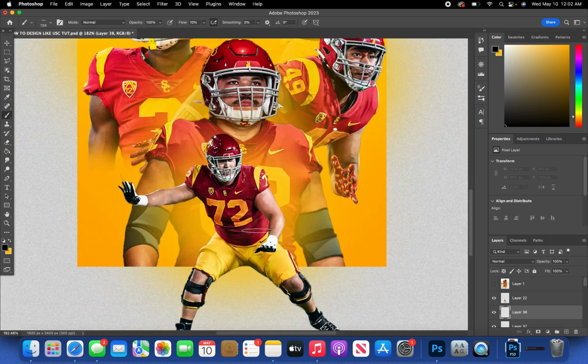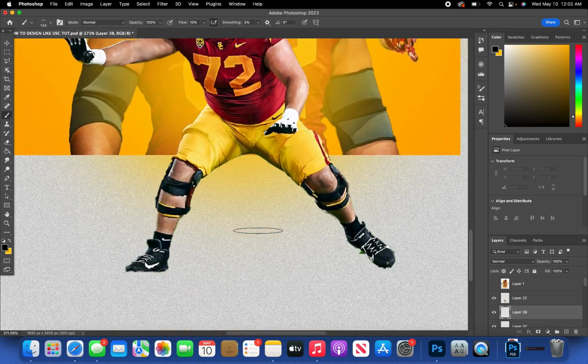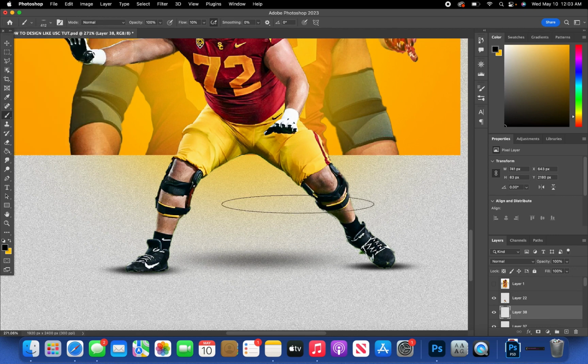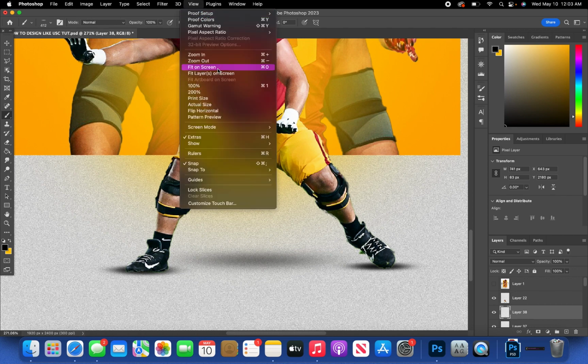So zoom in right here, and then go ahead and just paint in just a little bit right there, and a little bit on this back foot right here. And then we're going to go ahead and make the brush bigger. Put it around 400. We're not going to do too much for this one, just a tiny bit like that.